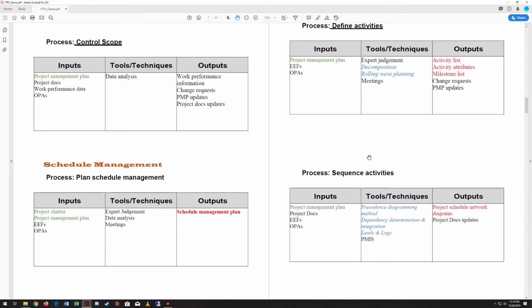Then once we've defined the activities, we've got to sequence the activities, so put them in order. So to do that, we're going to take our project management plan again, project documents, EEFs, OPAs, those are our inputs. The tools and techniques we're going to use are the precedence diagramming method, dependency determination and integration, and then leads and lags. And those are all things to help us put the activities in the proper sequence to get them done to meet the schedule that we've created.